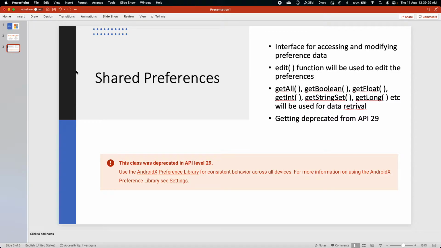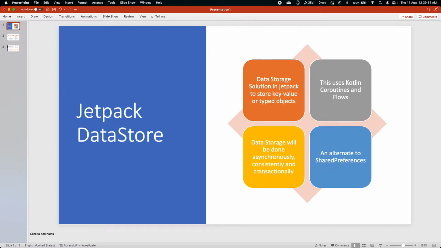But the problem with shared preferences is that they are getting deprecated from API 29. If your project supports API 28 and below, it's fine. But in API 29, the same shared preferences will be deprecated. This is as per the official Android documentation. So the alternative to that will be the Jetpack data store.